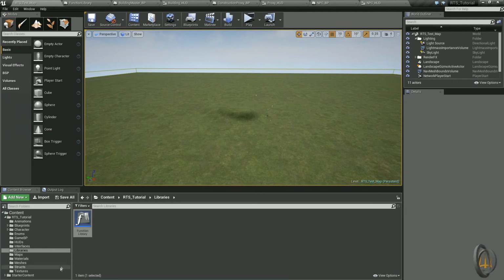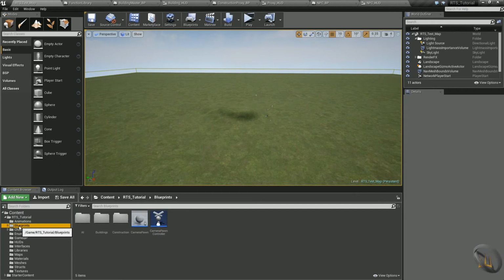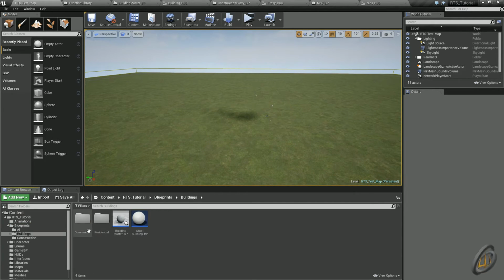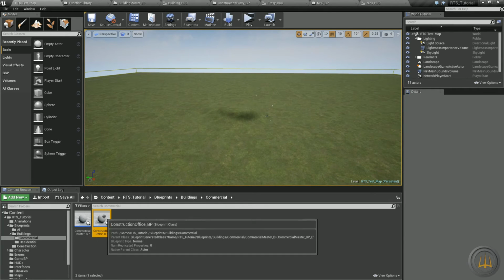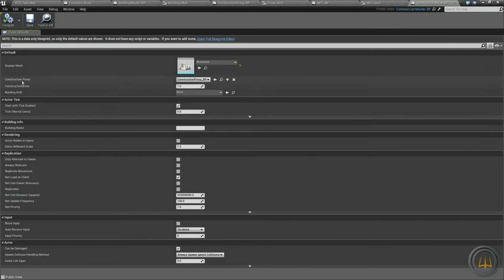So real quick, so we don't forget, let's jump back into our blueprints right here. Buildings, let's go into the commercial. Construction office, open up the construction office. And right here under building info in the defaults panel, if you have the full blueprint editor, just select the class defaults and you'll get the list. But under building name, let's just call this one construction office. Compile and save that. I said save. Close that out.